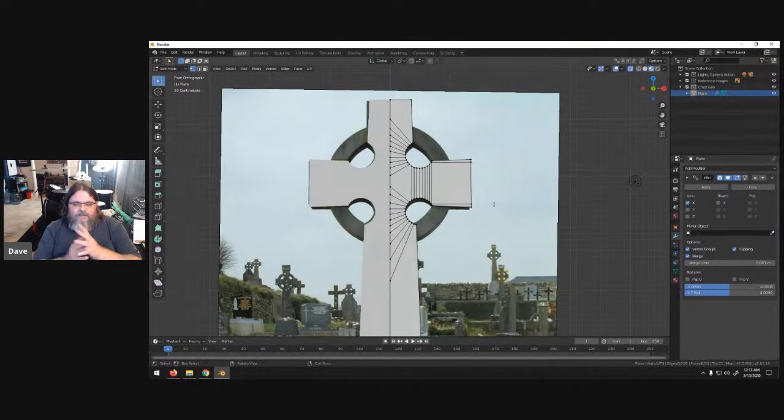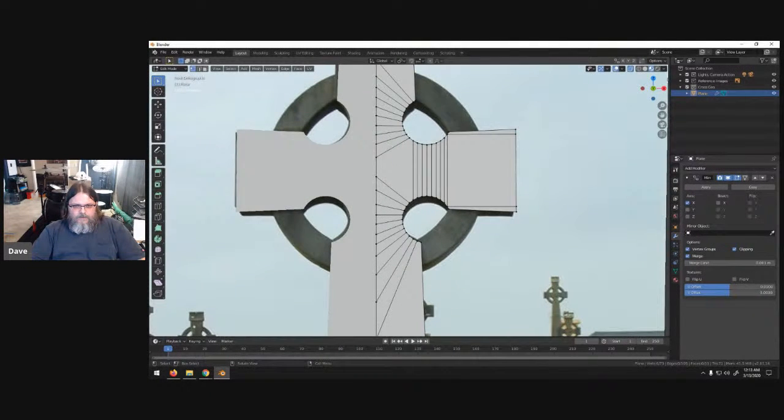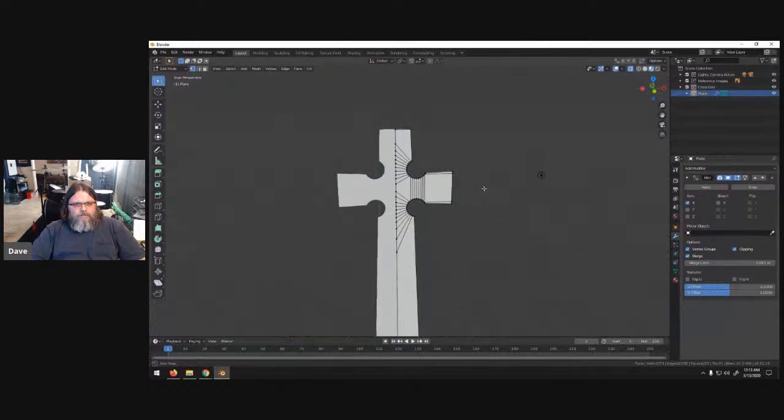Yeah, it's very tedious. But once you get that basic shape down, like I did before, and you've done it enough times, it's not too bad, I suppose. But I'm not too convinced on these right here. There you go.